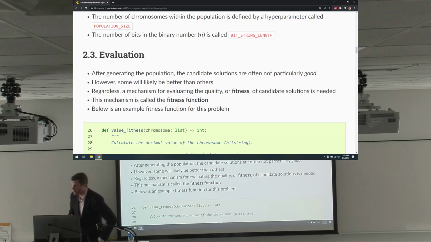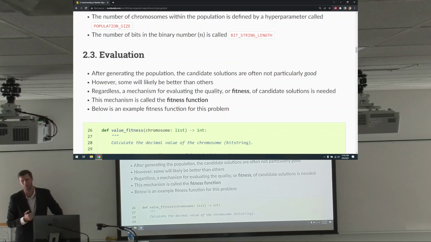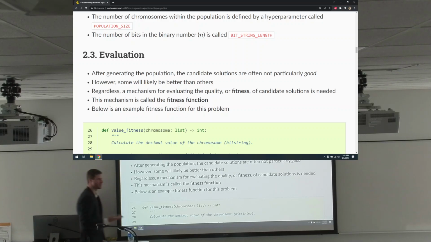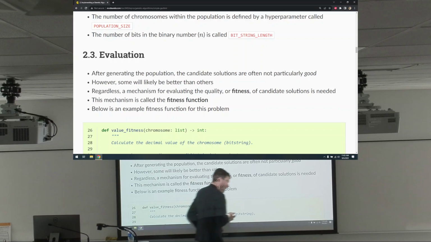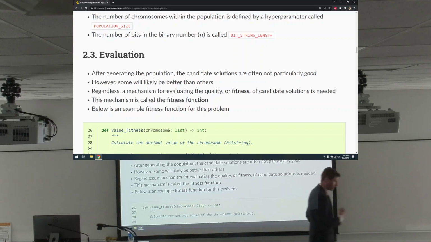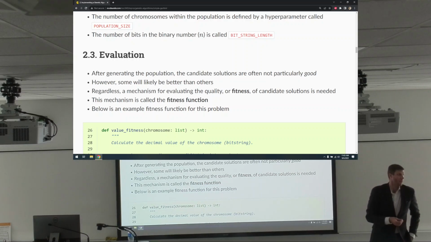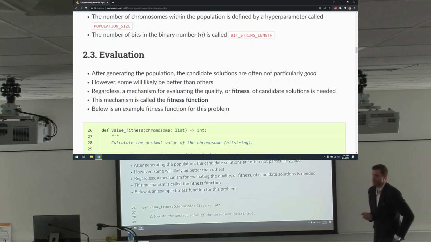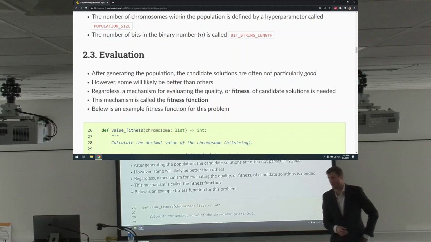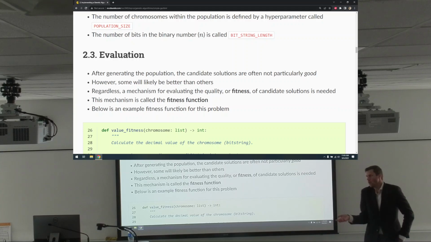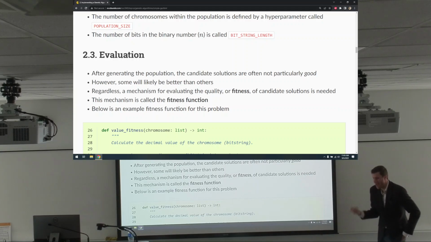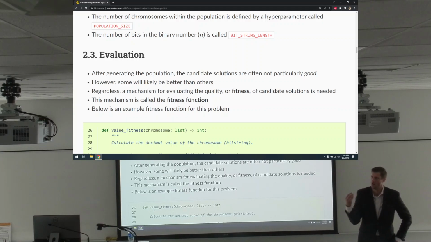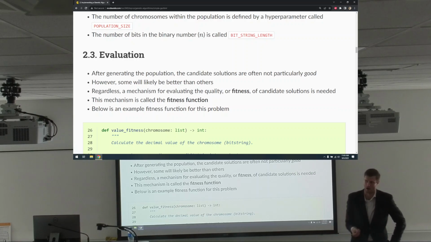After generating the population, the candidate solutions are probably not going to be particularly good, right? I just randomly generated a string of zeros and ones. They're not going to be great. The goal is to find the biggest unsigned integer value. So even though they're all going to be garbage, some will be better than others, but I got to know. I need a mechanism to actually measure how good they are.